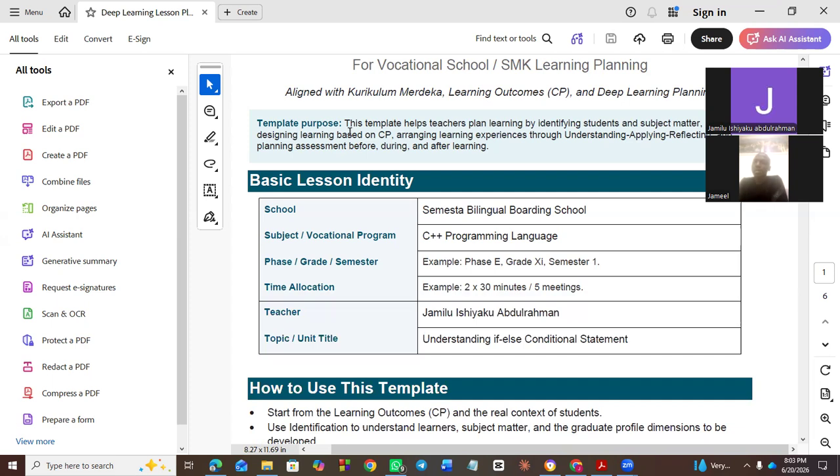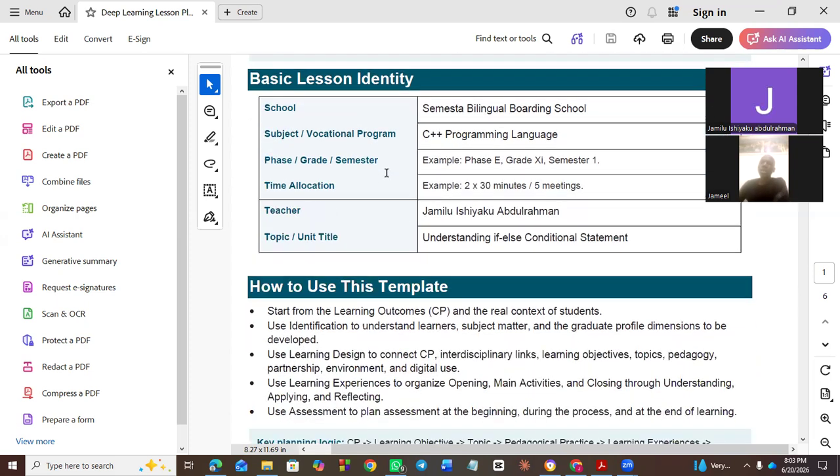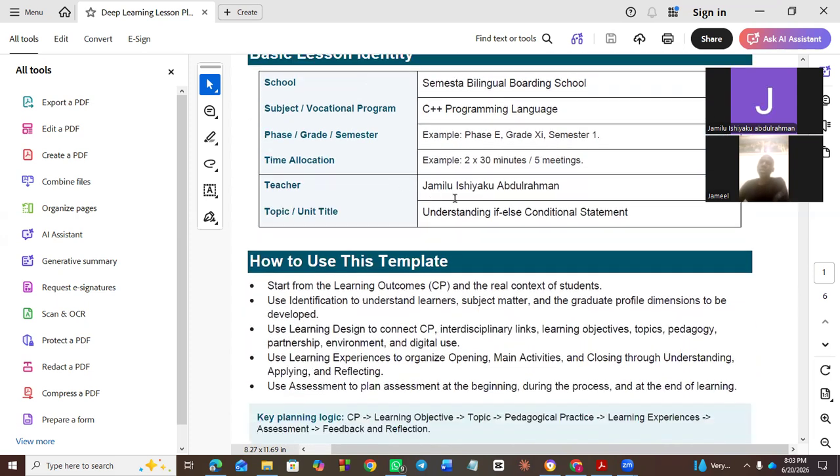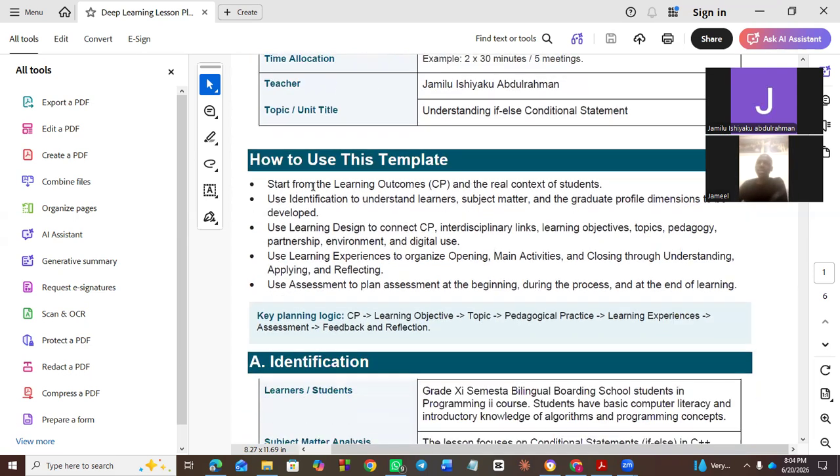The name of the teacher is Jamil Shaku Abdurrahman, and the topic is understanding the if-else conditional statement, because from the assignment, we were given to use the if-else conditional statement that we used for our last topic. And this is the process we are going to use in the template.